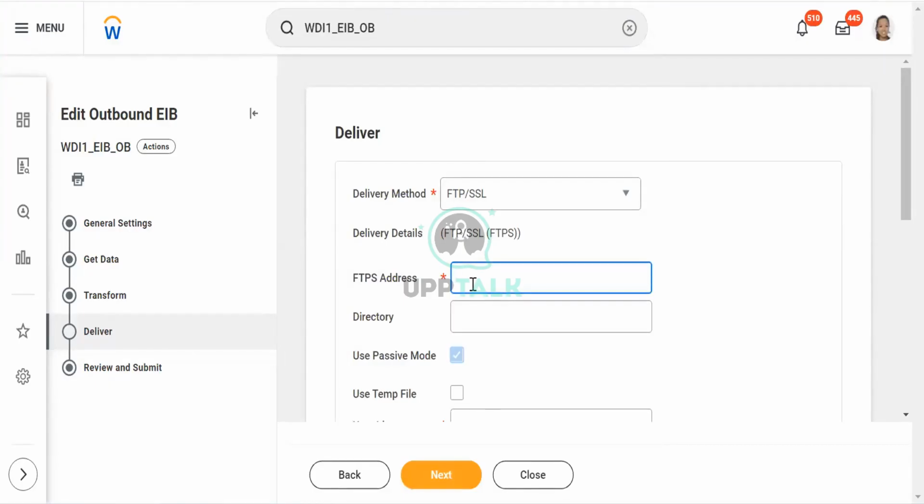There are two types of SSL in FTP, implicit and explicit. Although these things have nothing to do with Workday, I am just trying to give you additional knowledge. In this, how exactly it works, I will tell you.